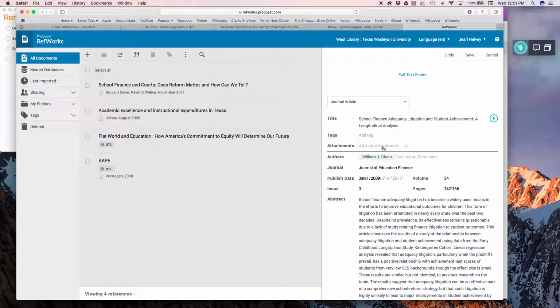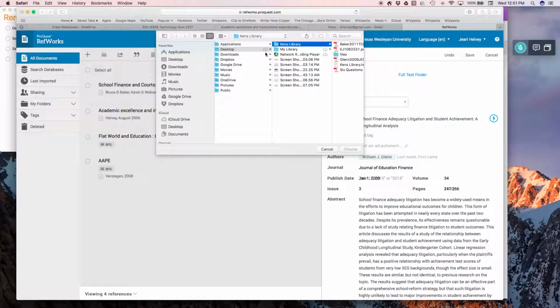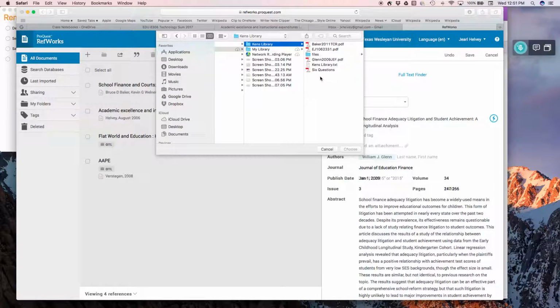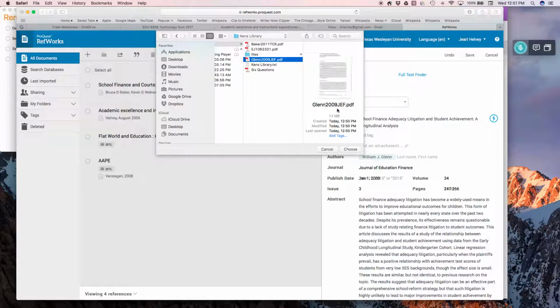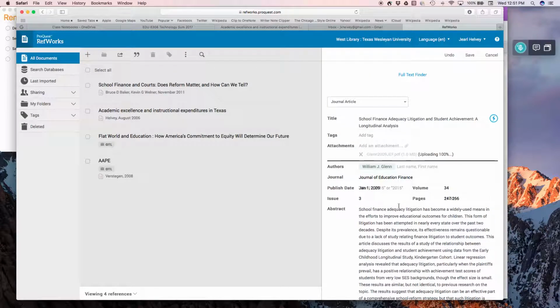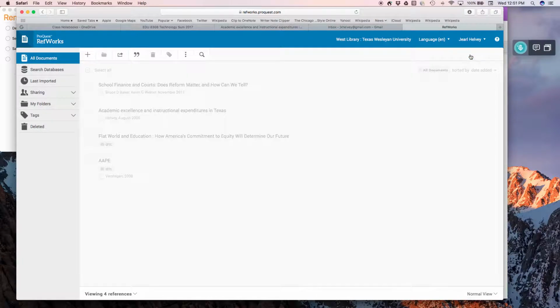The only thing I need to do is, if I have the hard copy, and I do, I can take that and I can put that in there so that it's also saved in the document. And you'll see it right there as it uploads. As soon as it's finishing uploading, I will save it, and then you'll see it appear over here. So I'm going to do that now.